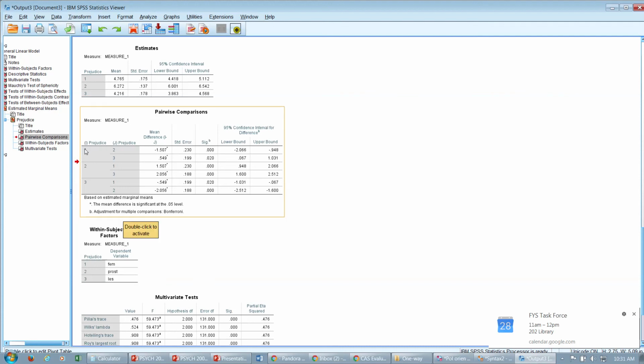So if we look at 1 to 3, so this is prejudice towards feminists versus prejudice toward lesbians, we see that the p-value is 0.02.